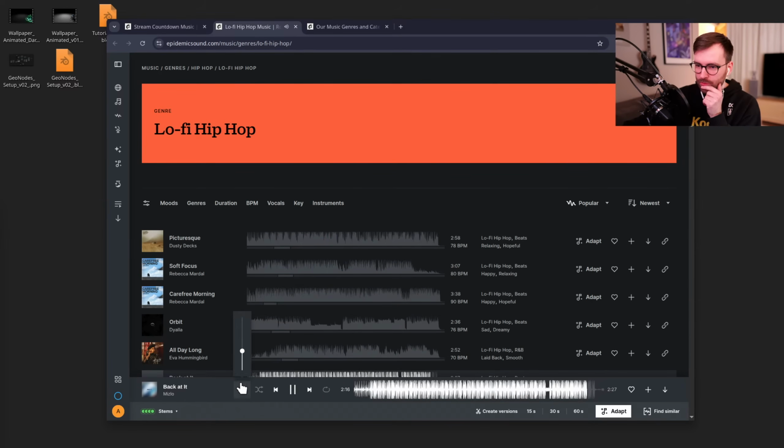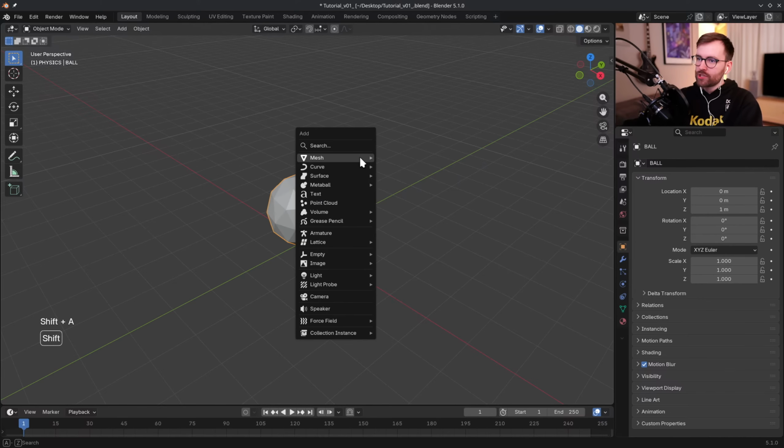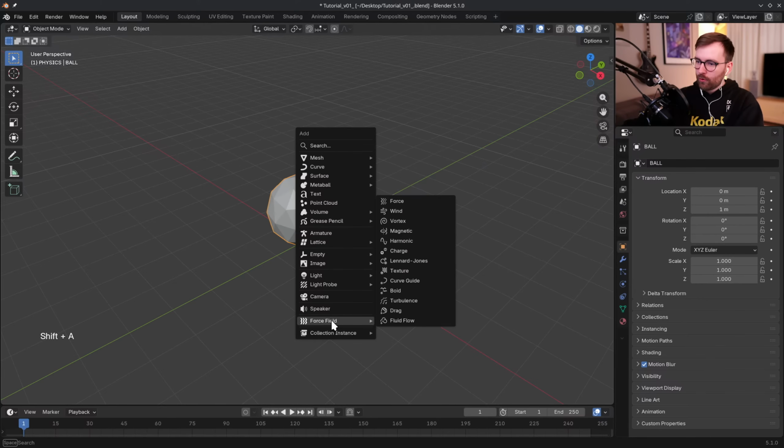I think actually I'm going to lower the music just a little bit. Okay, so how do we do this with physics using rigid body simulations? This is so much fun because it's so intuitive, because you can add a magnet that is like an invisible magnet object. Let's actually do that. Let's go Shift A, go to Force Field, and let's go Force. I know I said magnets, but don't click Magnetic.